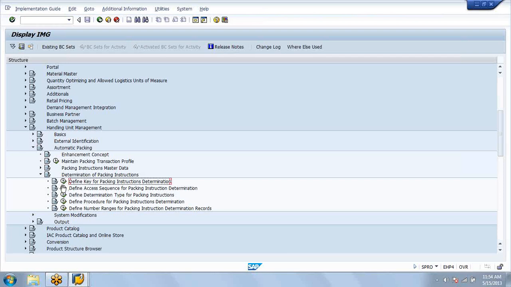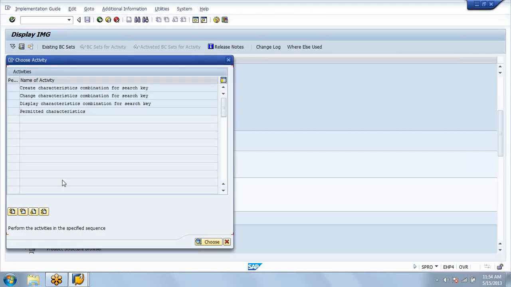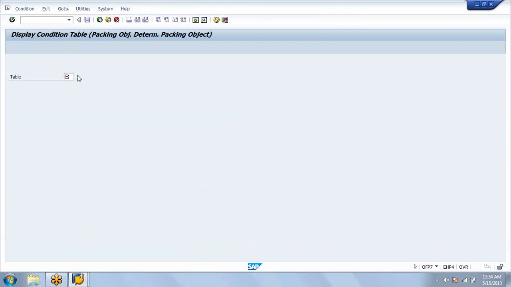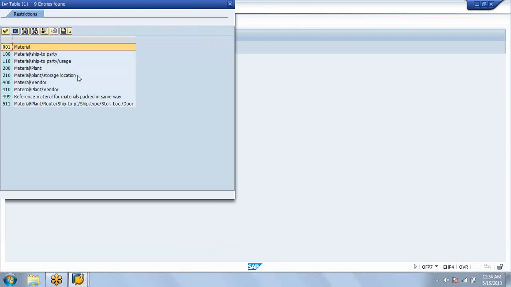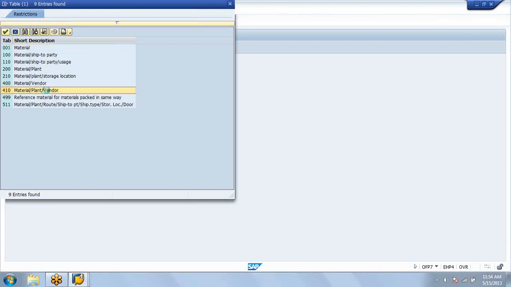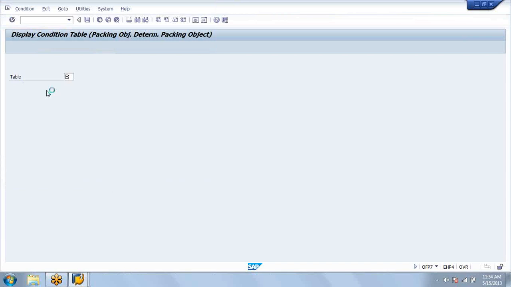Like in access sequence we do have a criteria to maintain a condition record. That is, we call it as condition tables in pricing procedure. Yes. In the same way, we call this as the keys. So keys, like we have different keys already in a standard. Let's see which table we can take. So material plant vendor, if you take this, with these combinations we do maintain the condition record, that is packing instructions in handling units.